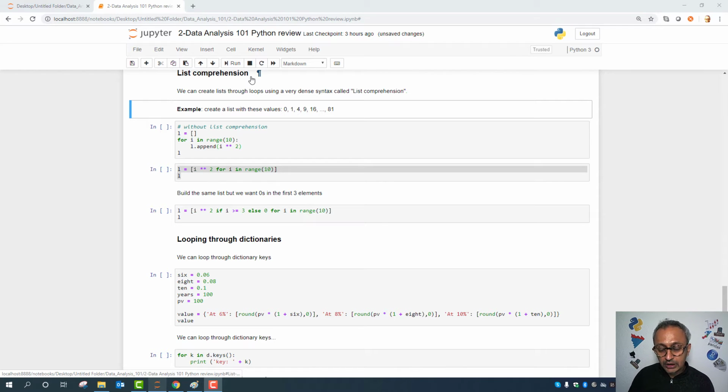So list comprehension, you're going to use that quite a bit in dealing with data sets where you are trying to convert a column of values into something else. You're going to use this quite often, so it's good to go through this. So what is this? It's just creating a list instead of using this piece of code where you are iterating using a for loop.